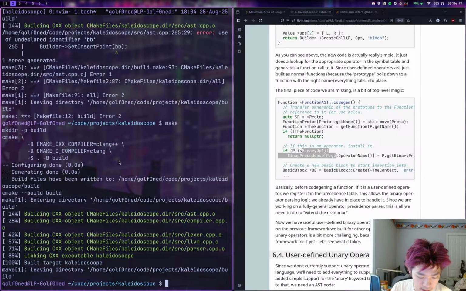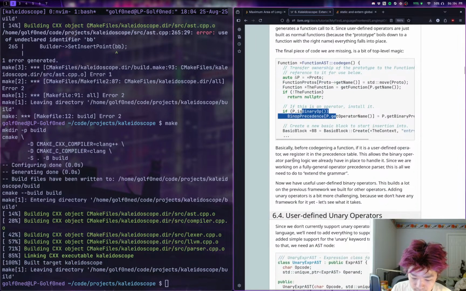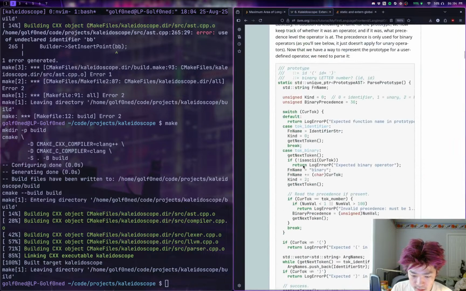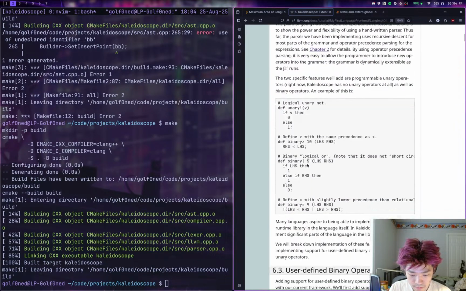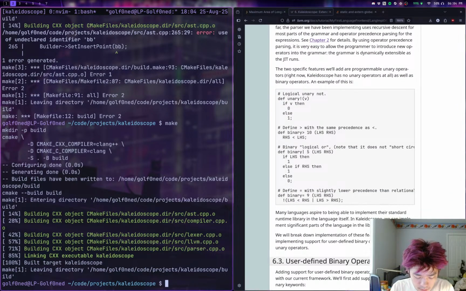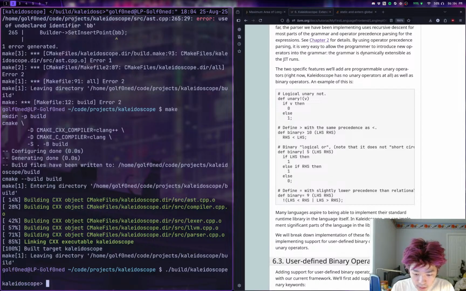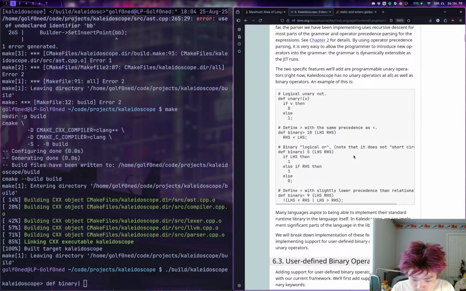Well, nothing's broken yet. Let's give this a try. Def binary. Let's make this, let's do OR for now. This is precedence 5.